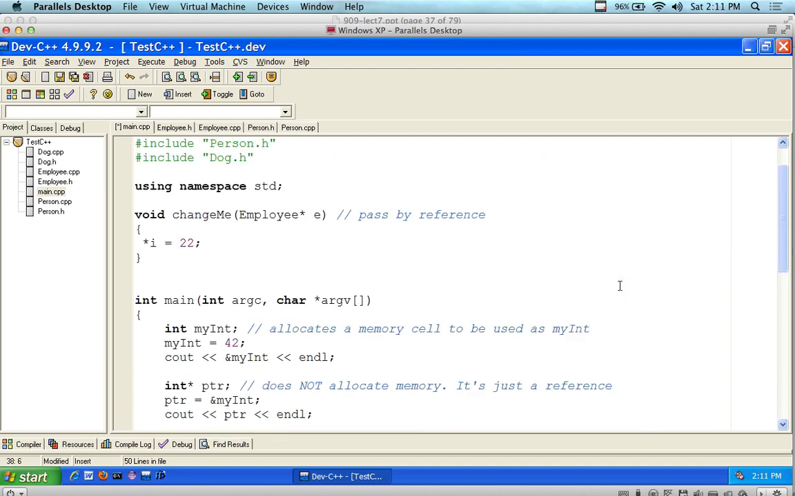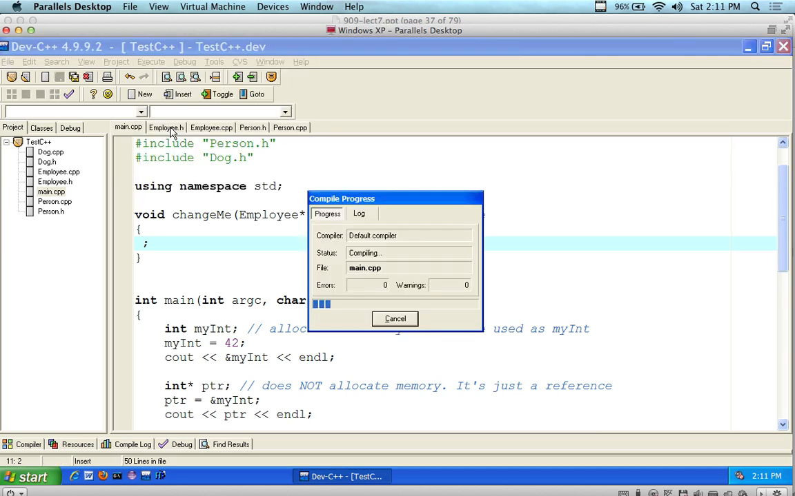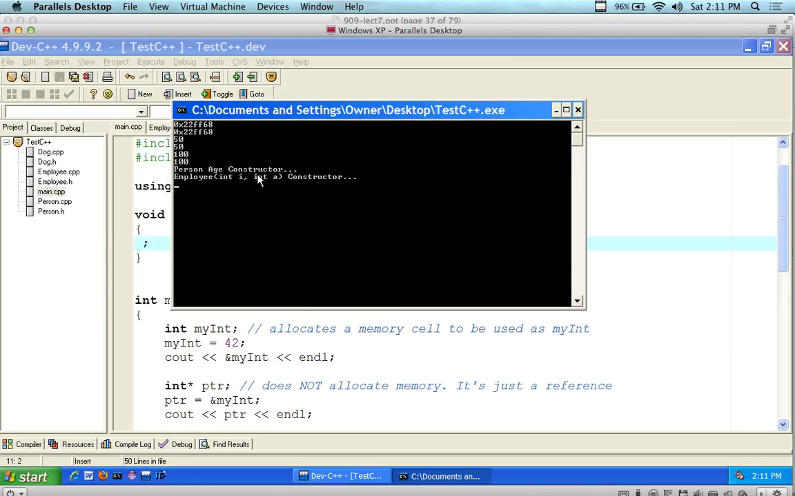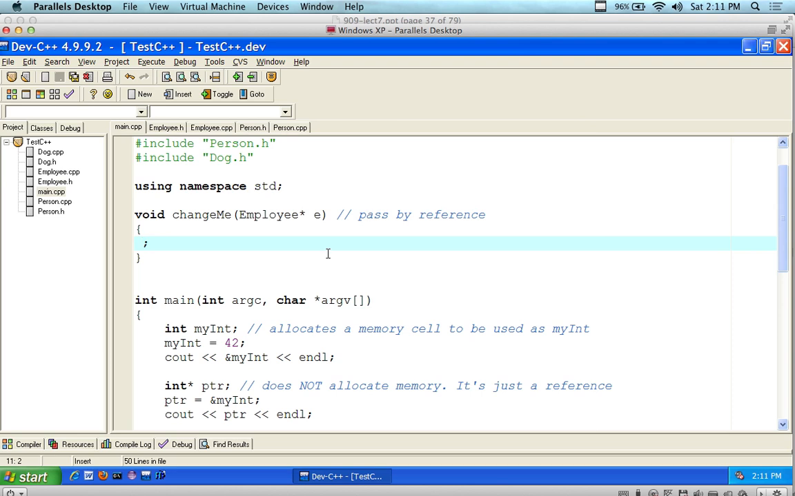And then if we change it in here, wouldn't this be like E dot something? No, E dot do something else. Let's see what happens here. We'll just leave the body empty right now. So person age constructor happened, and then employee constructor happened. What do you mean? We made that instance of the object, and then we ran it, but we didn't do anything inside of it. I took the body of change me out.